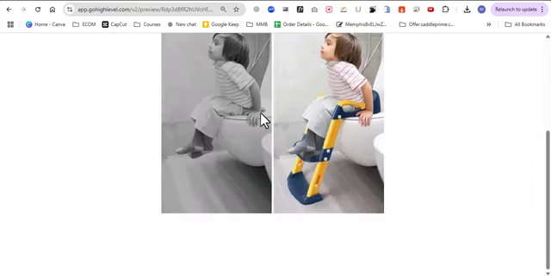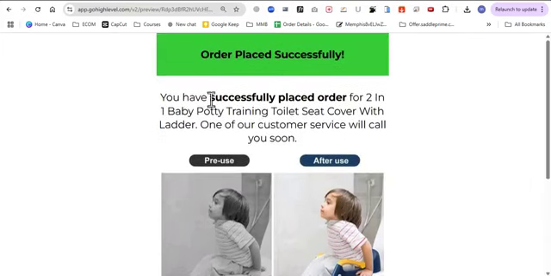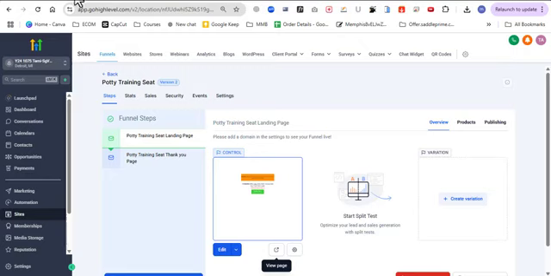Aha! So the funnel is working. You have successfully placed order for 2-in-1 baby potty training toilet seat cover with ladder. One of our customer service will call you soon. So it's okay. So everything is working.